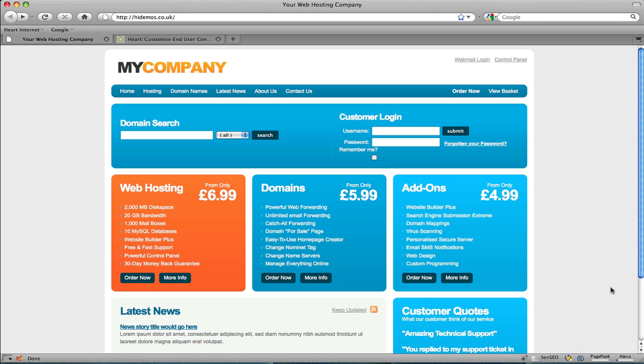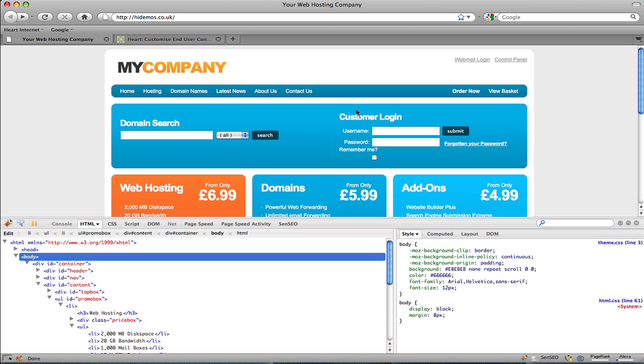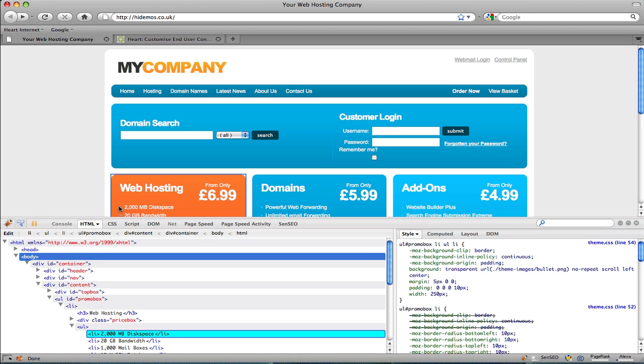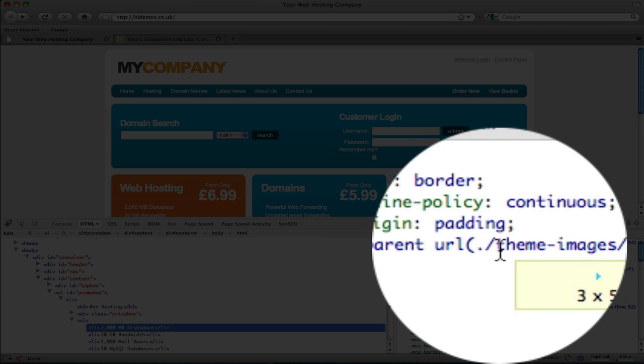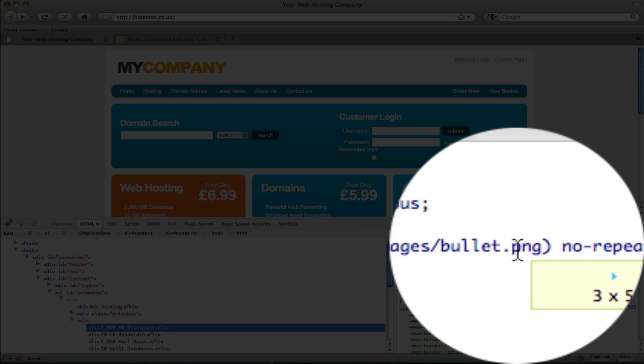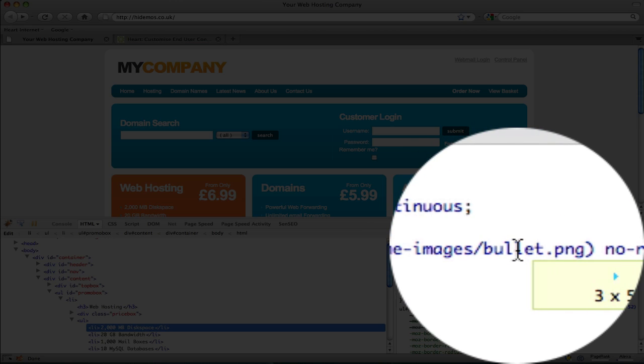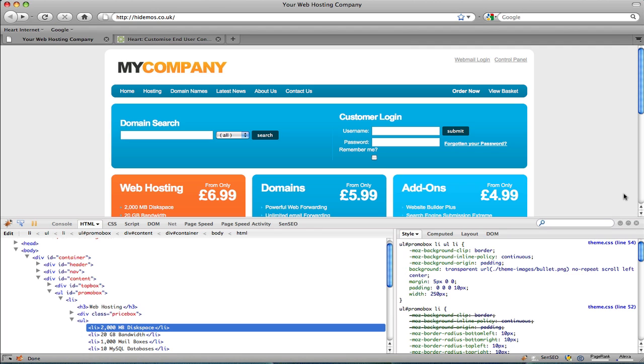The next step to customize this box would be to change the actual bullet images themselves. If I open Firebug, and if I then hover over one of the bullet images within the list, I'll get the properties that it's located in the theme-images folder, and it's called bullet.png. Its dimensions are 3 pixels by 5 pixels high.